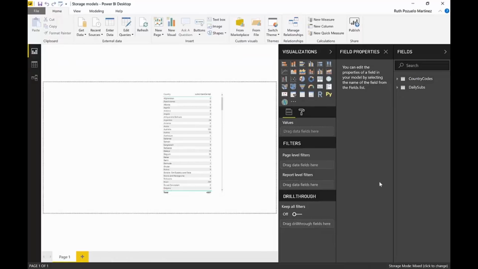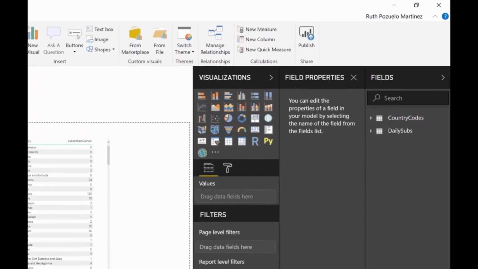There is a cool thing now. If you hover over the tables, this is really good because you have no idea how many times I've gone to Power Query to see where I imported that stuff from. So now you can see that this is daily subs, this is a direct query from a SQL database, and this is an imported table. Okay, great.